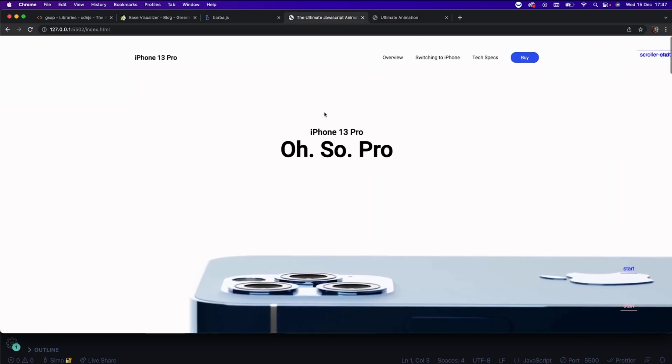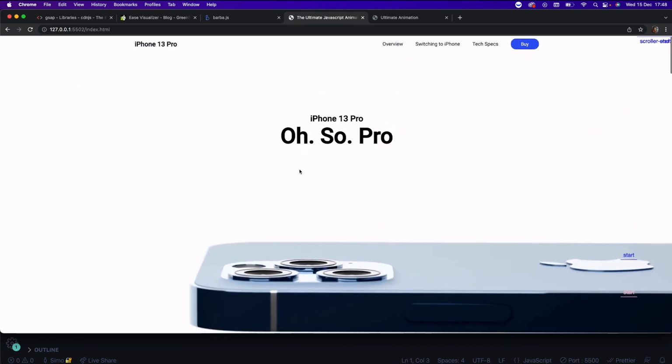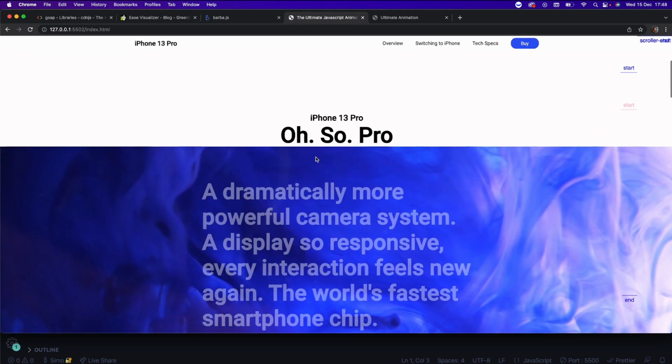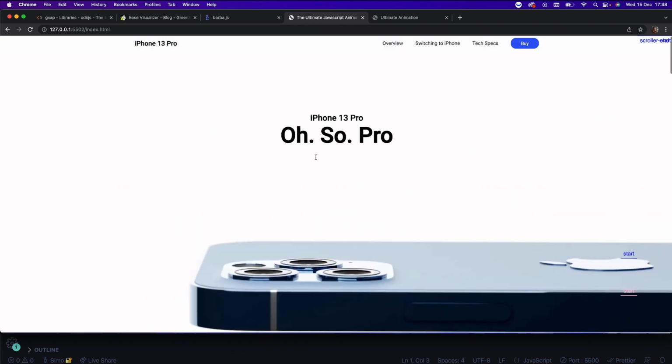So we have a section here. This is going to pin and go like that, right? We're going to skip this part for now, and I'm just going to focus on animating this text in and out like that. Okay? So let's go back here to our code.